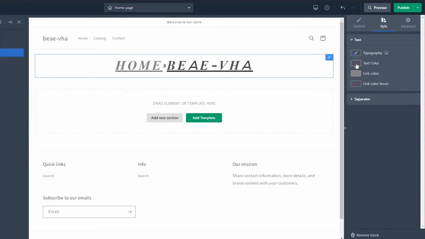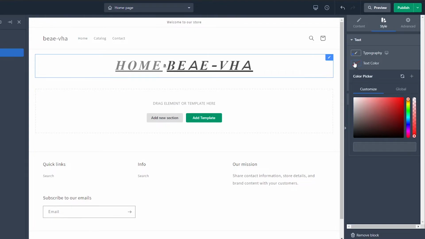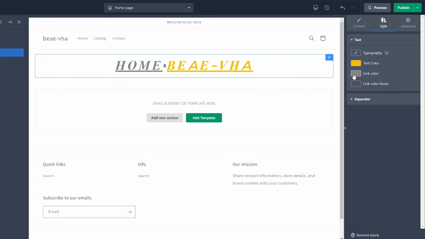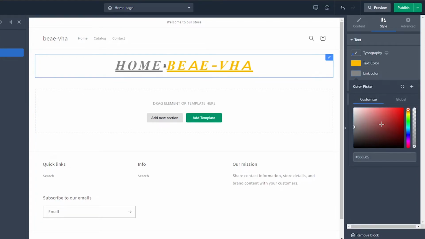You can also change the text color from here. Click on this icon and you can choose any color you want. I will choose the orange color for my text. To change the link color, click on this icon and you can change the link color. I will use dark purple for my link text.